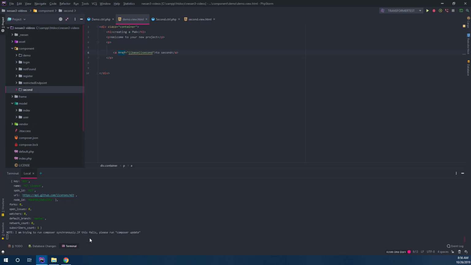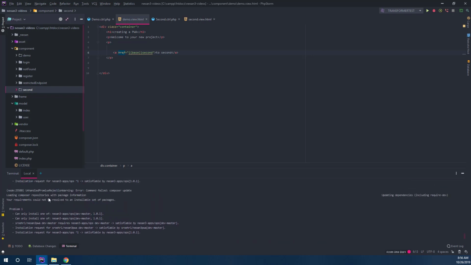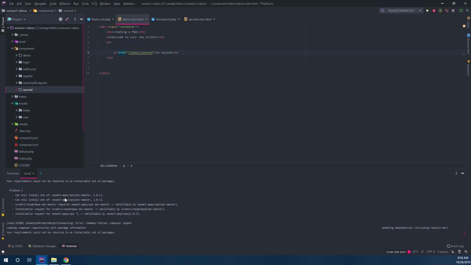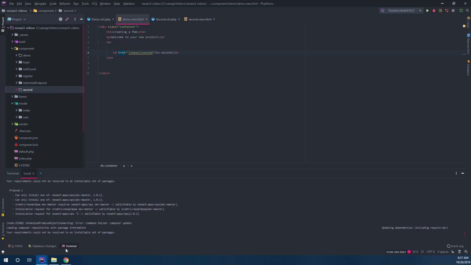Oh, still running. Okay, I see. So I've got a conflict here now. This might happen to you as well, depending on what you work with here in different apps. So I'm going to make this change here now.